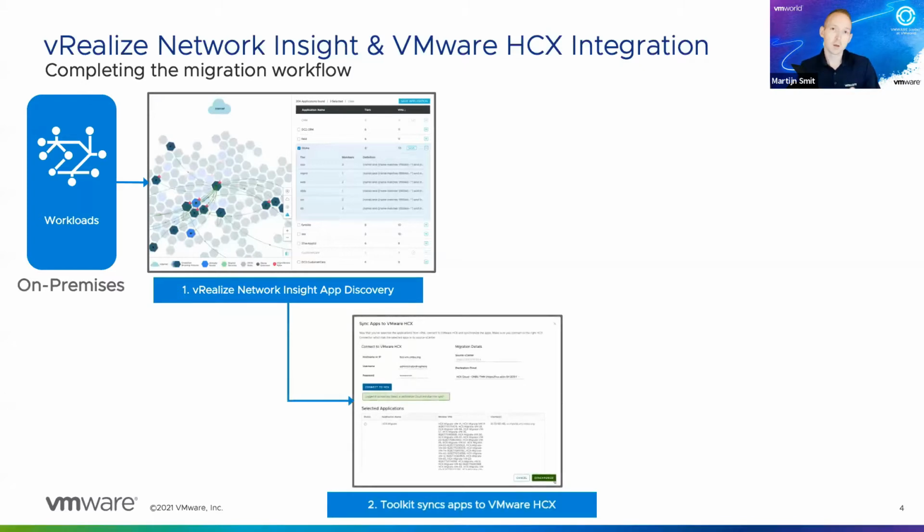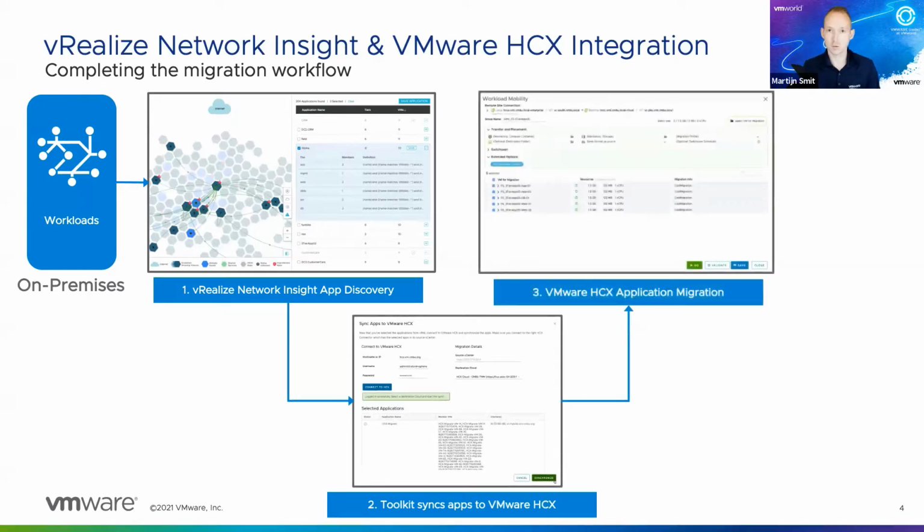Then we load up the vRNI toolkit. You can load up all of the applications from there and then sync it towards VMware ACX as a mobility group. And if you're not familiar with ACX or those mobility groups, ACX facilitates the migration. So it replicates the VM to the destination side, and then also does things like layer 2 extension, so you don't have to re-IP your VMs.